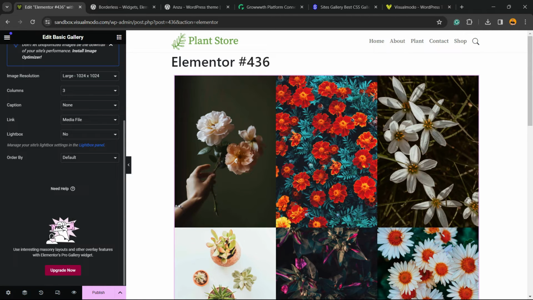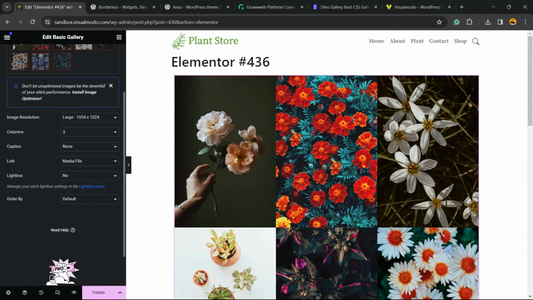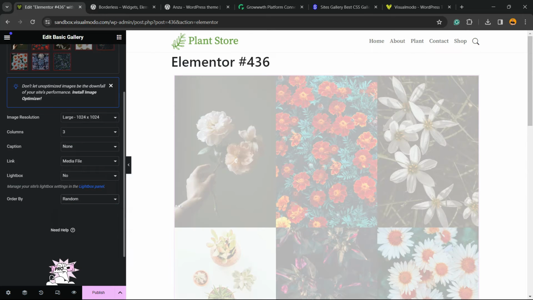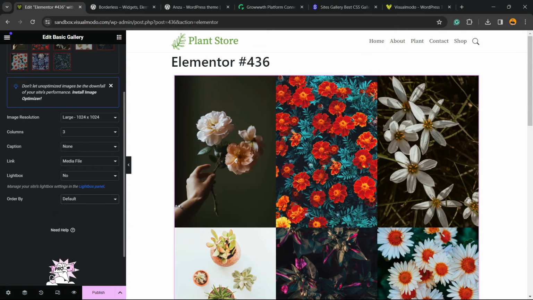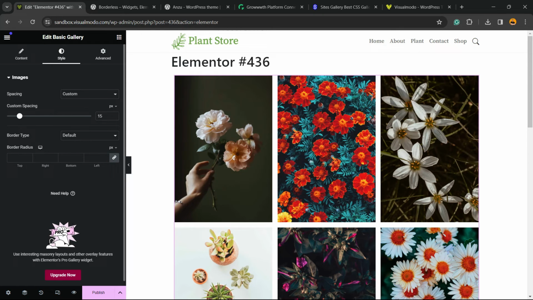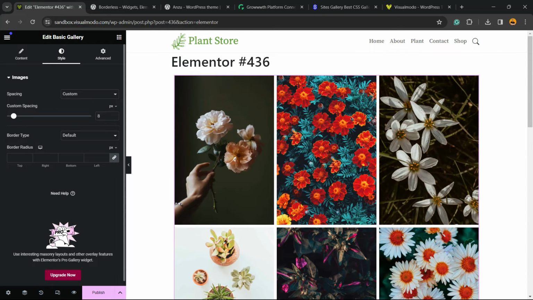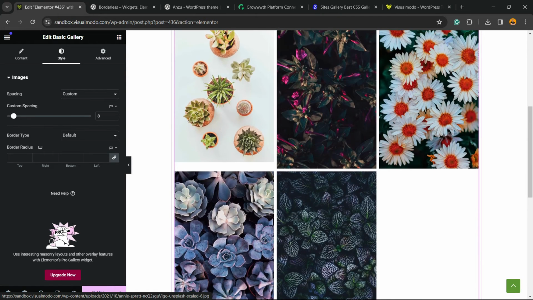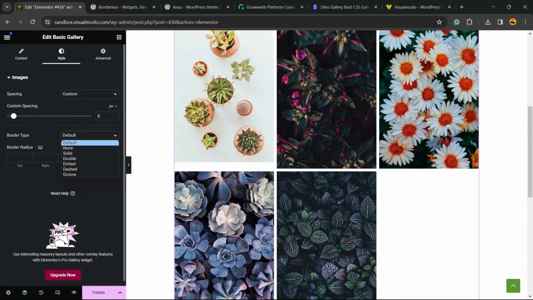We can move to the style option. Of course, we can change the order. It can be random, for example, to randomize the order. Move to the Style tab at the top of your left sidebar of menus, and we can change the spacing to a custom spacing to apply any space between the images, okay? A good idea while making a gallery in your WordPress website is to always have images of the same size to avoid this kind of spacing issue, okay? But since this is just an example, I will not do that.